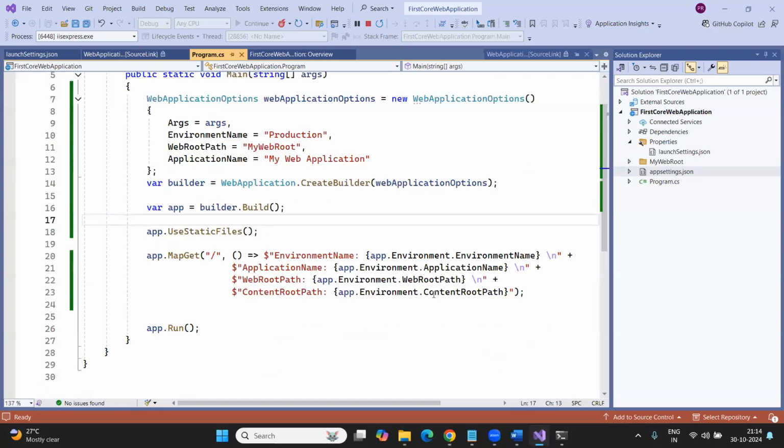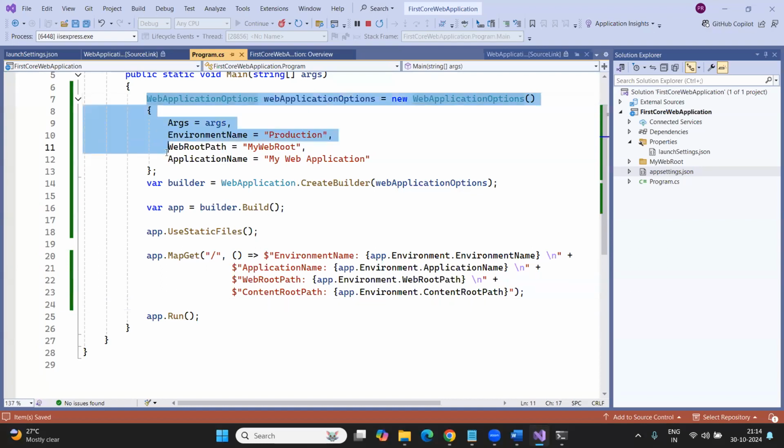Clear, guys? What is the web root folder? How to create the web root folder? What is the web options class? How can we get the values and how can we set the values? If I want to create a different folder as the web root folder, what are the changes I need to do? Is that clear to everyone? Yep.